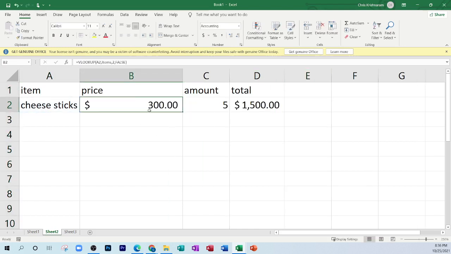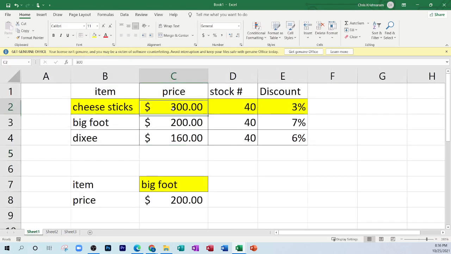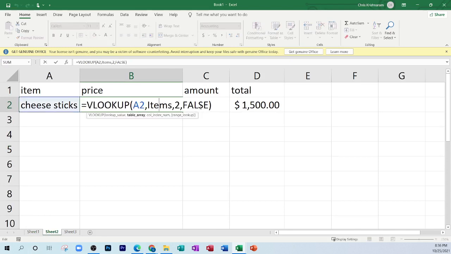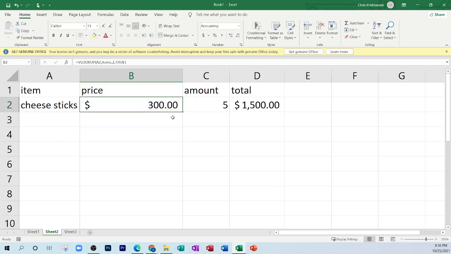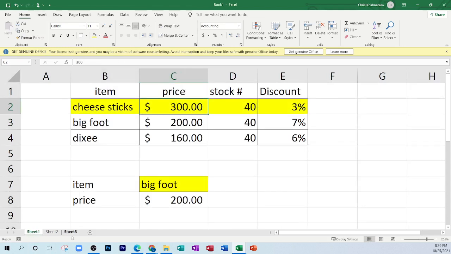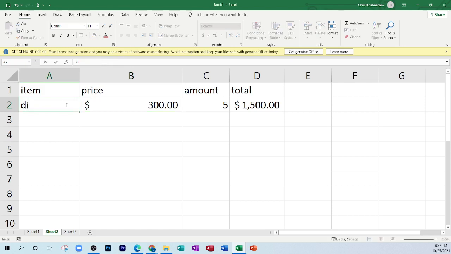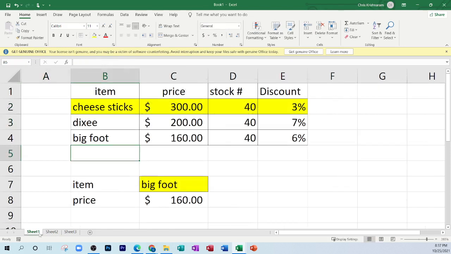So notice we have 300 over here. So let's try to put true and see what happens. True. 300. Let me change the word to Dixie. Let me swap these two words. Sometimes what happens is that we're gonna put Dixie. So we have 200. Okay, it actually worked.